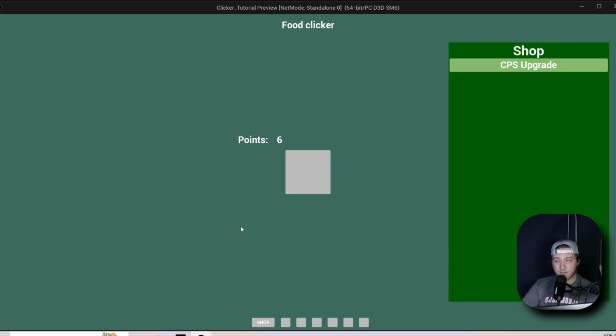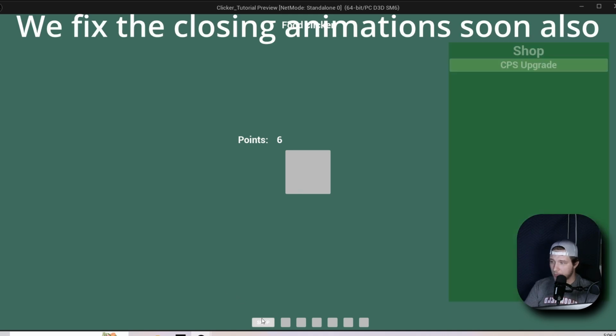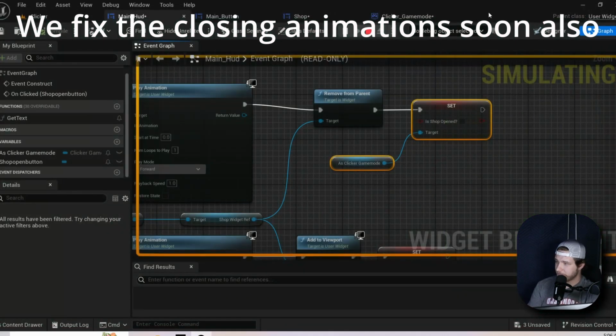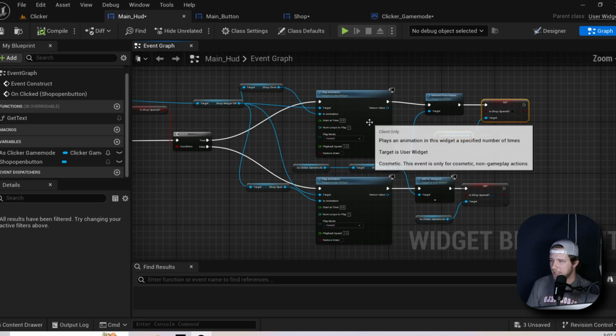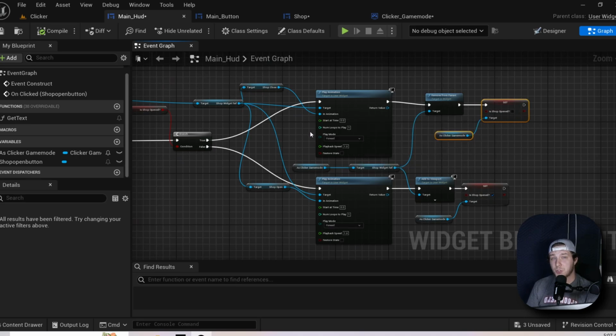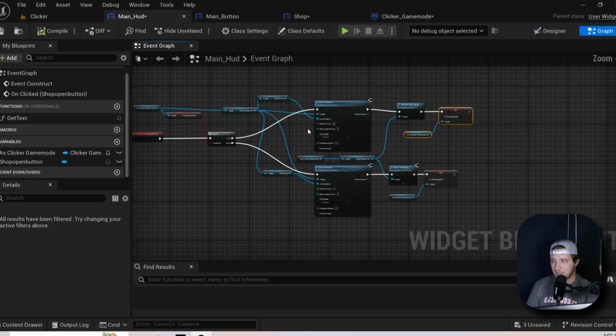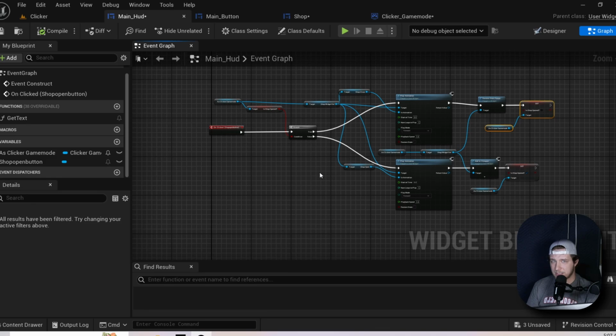Now we're getting 2 points per click. Close it. We open it. Yada, yada. Now, there's probably a lot cleaner way of doing this. Do I know how that cleaner way is? Not necessarily. But like I said, I'm not a pro developer. I've not made massive AAA games. I'm just doing my best.